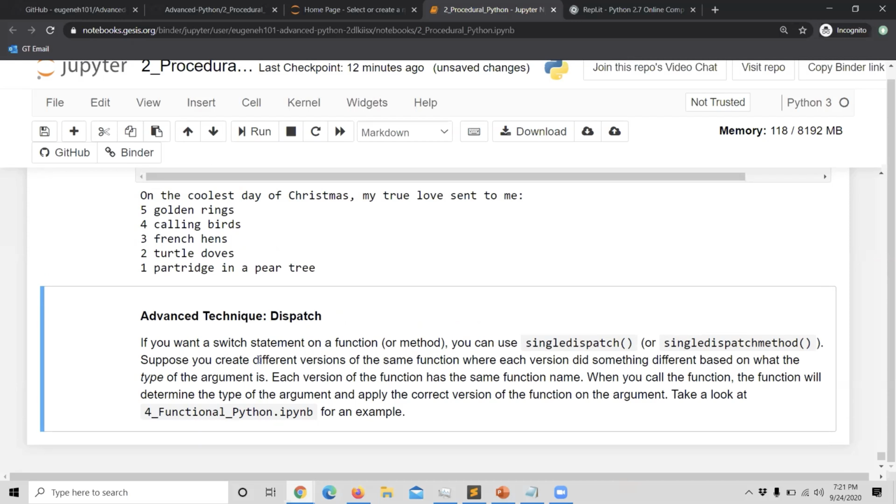So suppose you want to create different versions of the same function, where each function did something slightly different based on the type of the argument. Each version can have the same function name, but they could behave differently based on what the argument is. Let's say I created a function called summer, or like multiply, right? Given a string, it can multiply in a certain way. Given an integer, it can multiply in a different way using the single dispatch decorator.